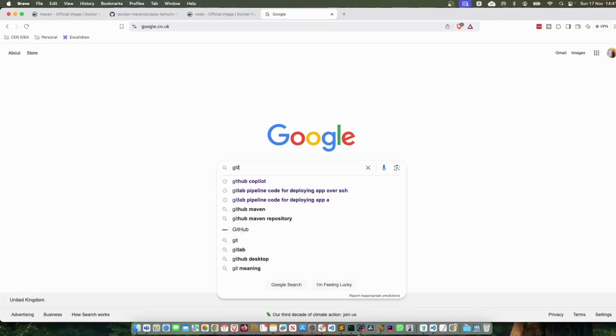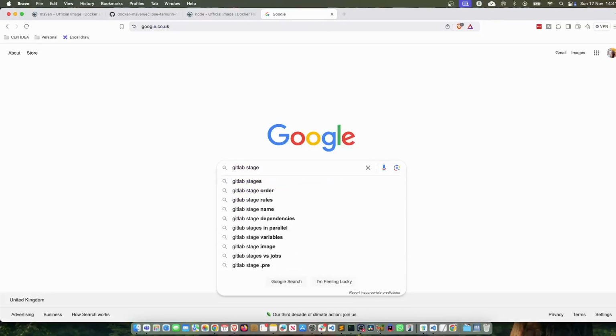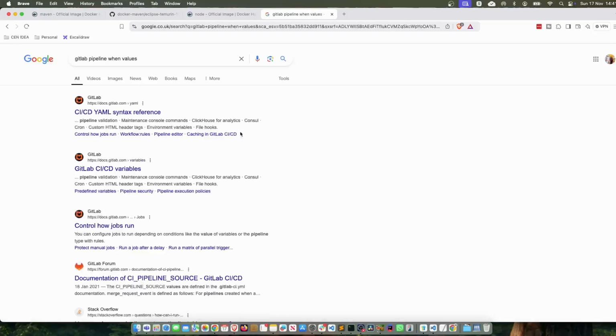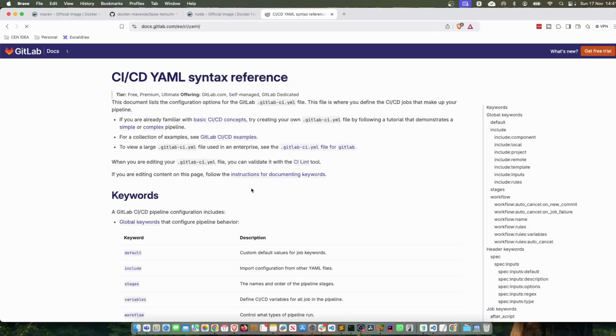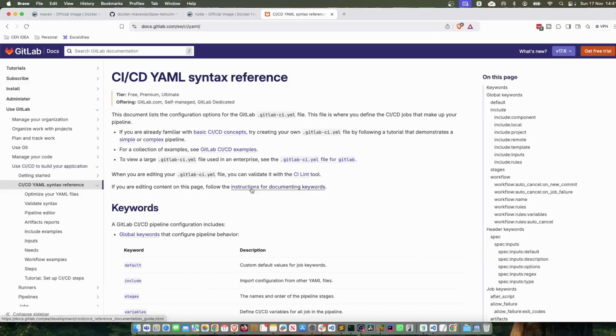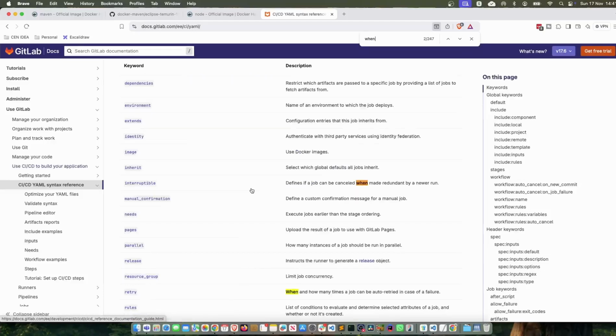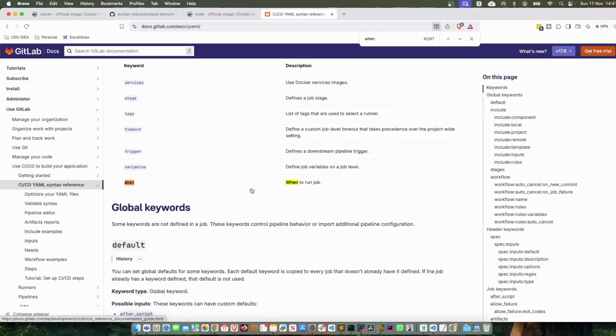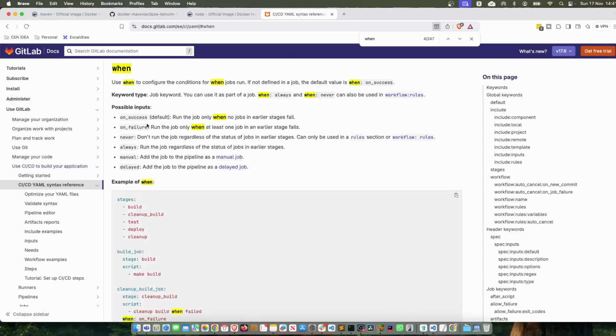So let's say GitLab stage, GitLab pipeline when, values. Press enter. GitLab will tell you the things that you can fill up there if you don't have those things. Let's go to when, since we said when on the job. So let's press enter. I'm also showing you how you can do this. Let's click on this when and see how it can be used.